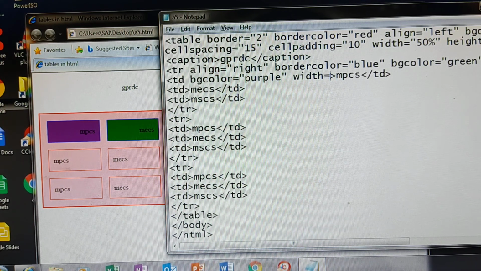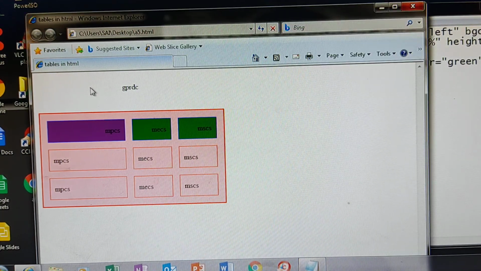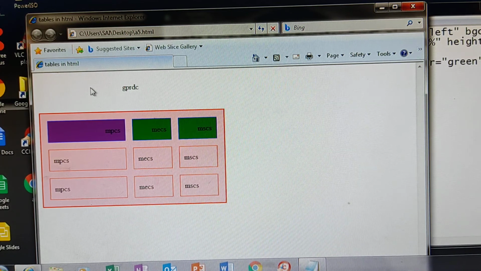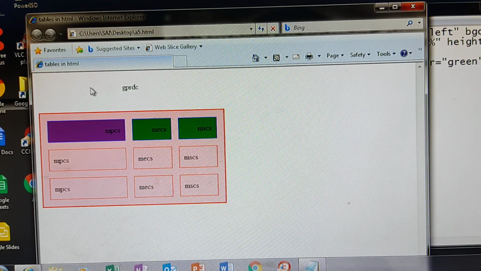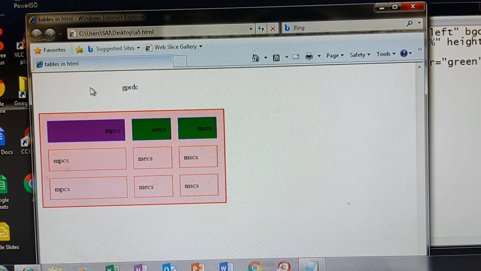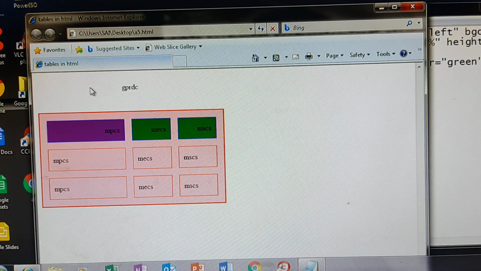Width equals 50%. Save it. Come to the browser window. See, the first column width, how much have I given? 50%. So only the first column is occupying 50% of your table.